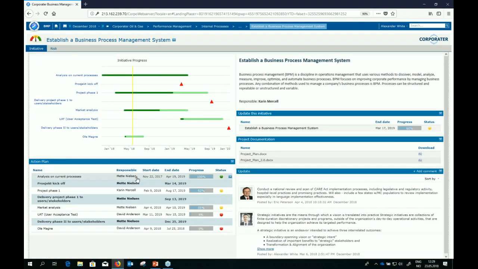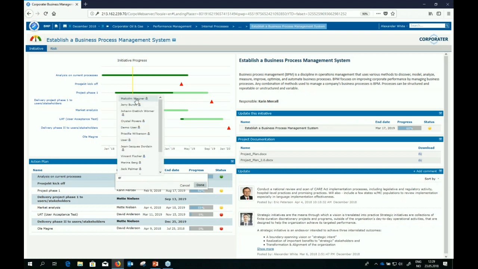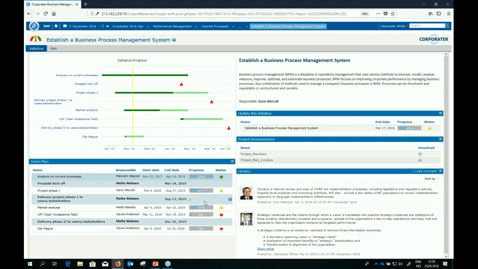And here you see responsibility. I can actually sit here and I can add new people, etc. Or I can change people here and say it's actually Malcolm that should be here. So these are just some of the functionality, and again, it's all kind of built on these 250 building blocks.